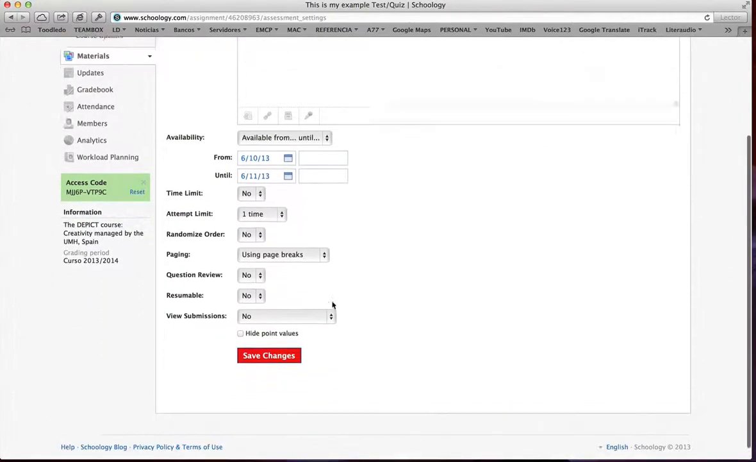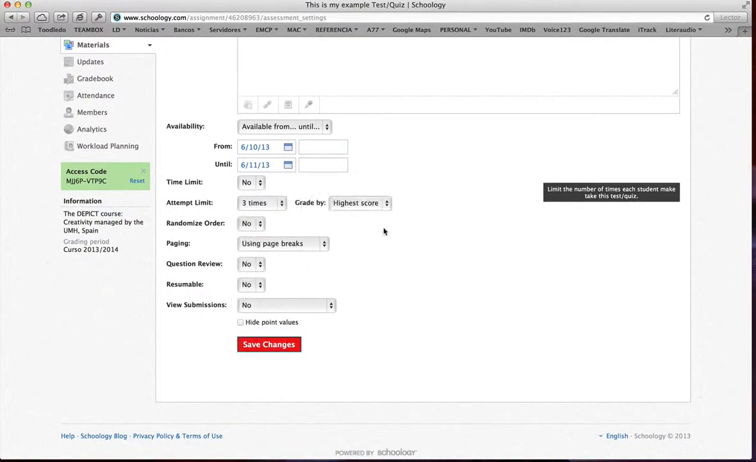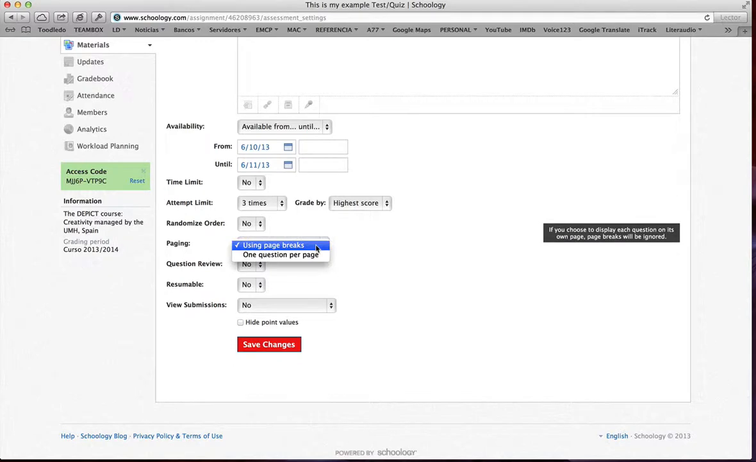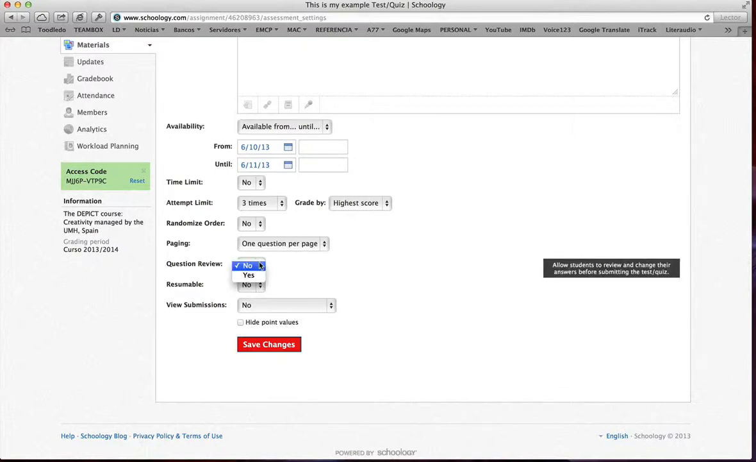There is no time limit. You can attempt it 3 times. We are not going to randomize the order of the questions. We can say 1 question per page or using page breaks. I like 1 question per page. Question review.